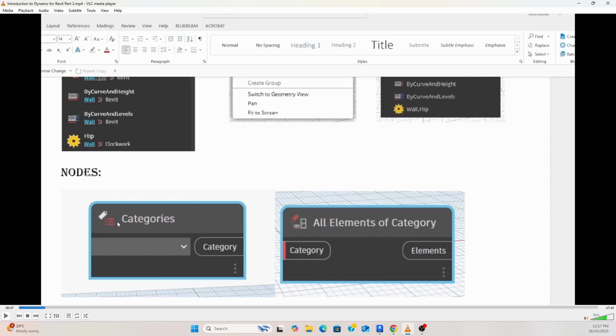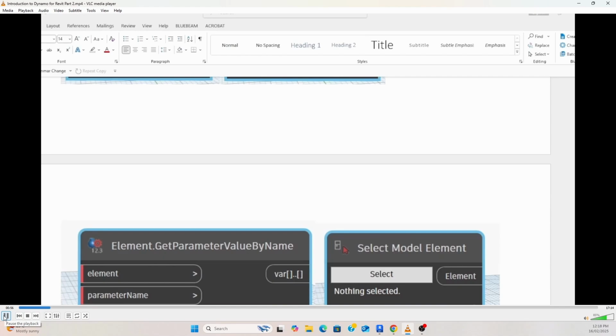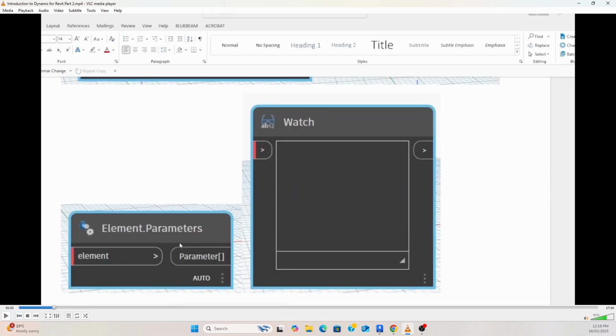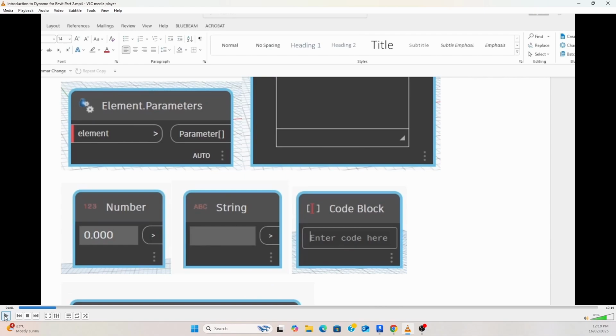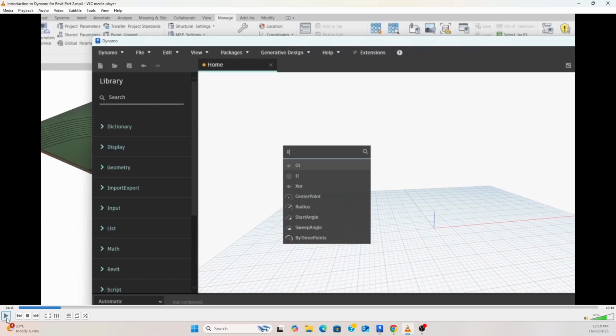These are typically the most wanted nodes: Categories, All Elements of Category, Levels, All Elements at Level, Element.GetParameterValueByName, Select Model Element, Watch, Element.Parameters, Number, String, Code Block, Number Slider. Now we see how to open the nodes. As I told earlier, I will use right click and take this space to write the node name and get the nodes.